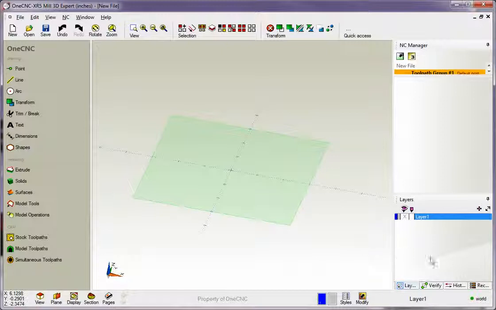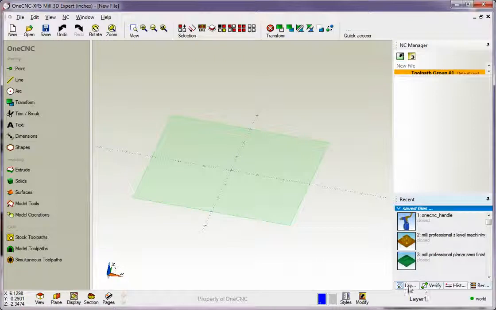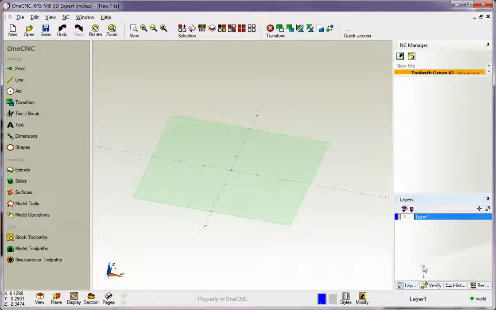Now, your layer tools are located in the lower right-hand corner. There's 4 tabs down here, and one of those tabs happens to be the layer tab. By default, when you first start OneCNC, it uses a default layer called Layer 1. You can see there's a little X right there, and that means there's no geometry on that layer. Everything that gets created now is going to be placed on that layer.